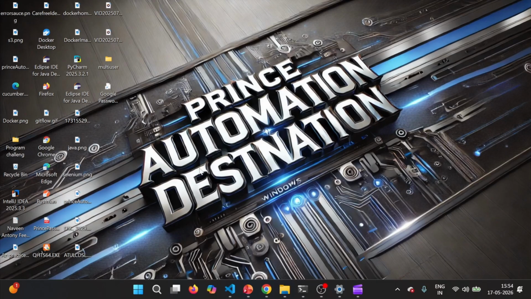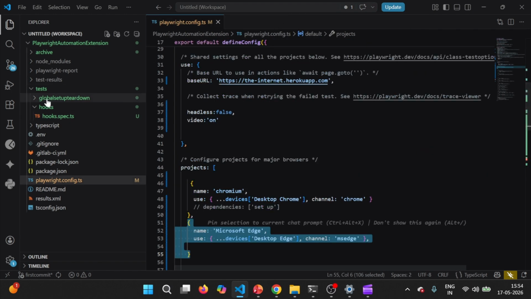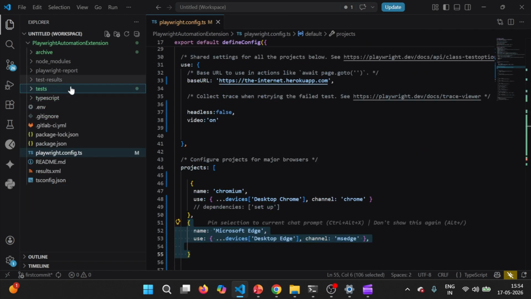Now, whether we want to run them in parallel or sequentially, that all depends on two parameters. One is fullyParallel and another is workers, right? So we'll be talking about this. Now let us jump onto this particular framework for the practical demonstration. So this is the sample framework that we have been talking about since the start.